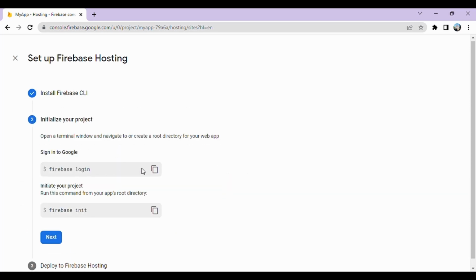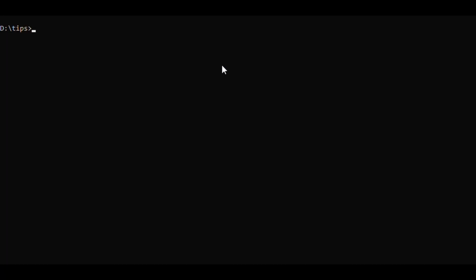Now it says we have to initialize the project by logging in to Firebase first. Again, in the terminal, run the command firebase login. It will ask you to give it the access permissions to your Firebase account. If you already are logged in, you will see a successful message.